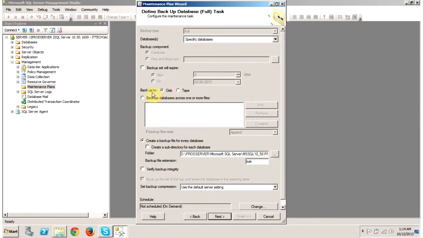So in the backup to, by default it selected the disk option, but if you want to take a backup to tape, then you have to select tape. But I don't have any tape, so I want to take it to a disk. So what is the disk? Disk means in your hard drive. You can take a backup on your local machine's hard drive, or you can take a backup on your network machines, like a network server.